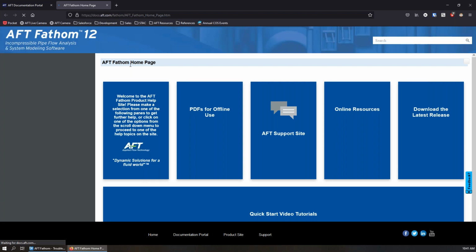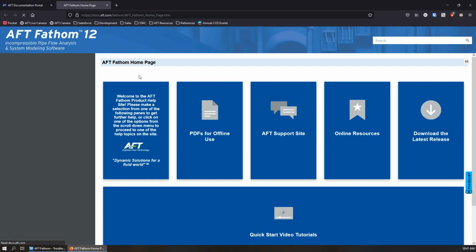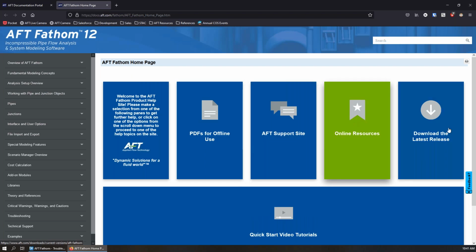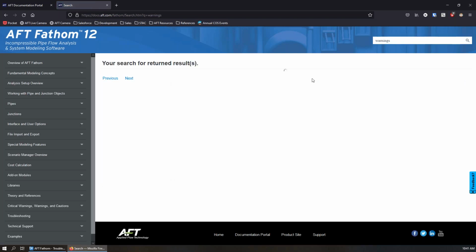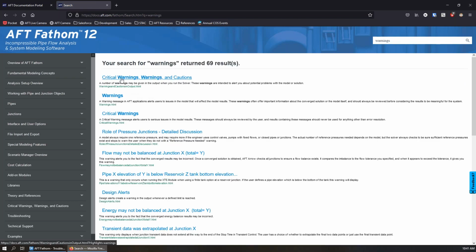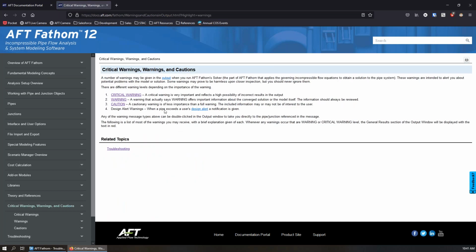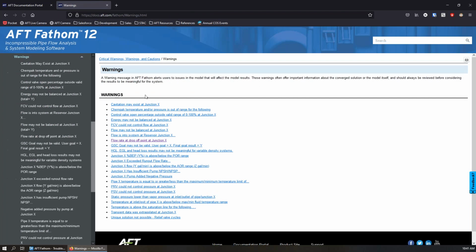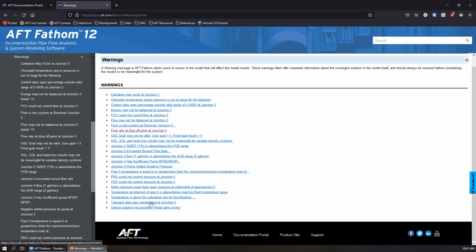And here we can see all sorts of different resources that we can find. So we have the support site, online resources if you want the latest release. We can look up warnings. And here we can see critical warnings, warnings and cautions, where it'll break down, again, the same information that we just went over, but it'll also list all of the different warnings that you can see.